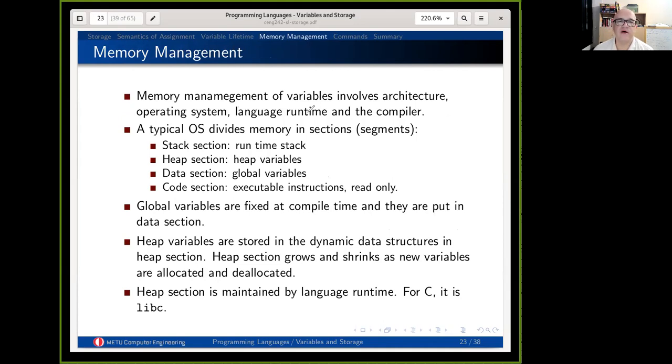So our next question is about the management of memory.